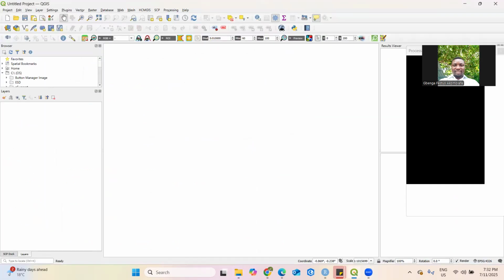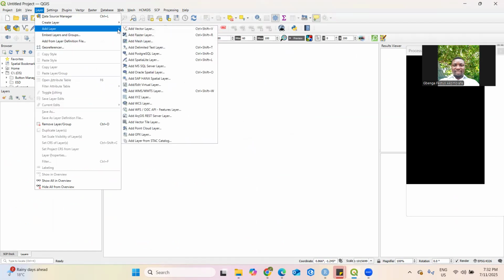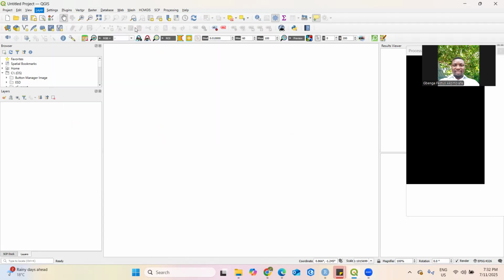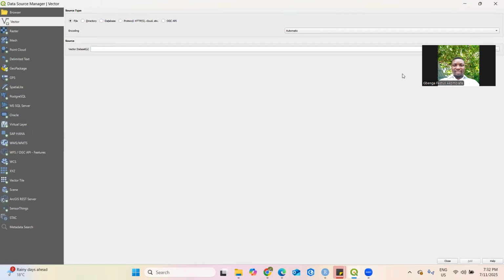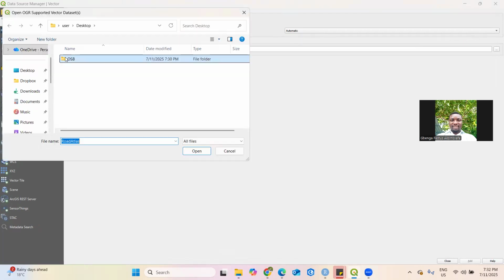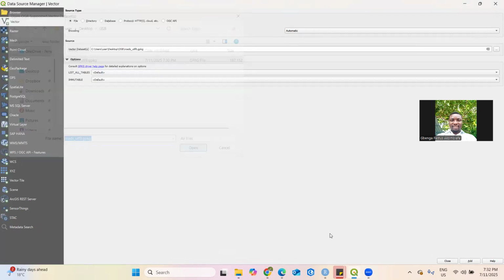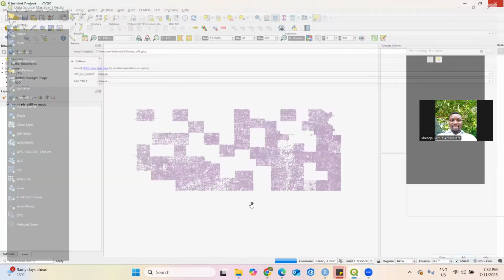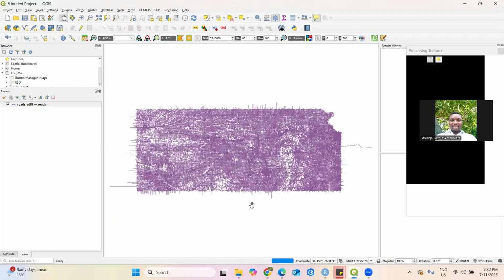Let's open QGIS. I already opened my QGIS. If you want to open this, go to Layer, Add Layer, then Add Vector Layer. I'm going to navigate to it. I just want to show you this before I continue; we have not concluded the process. I'm going to open this. Click open, then click add, and then close this. You can see immediately it has already loaded in QGIS.